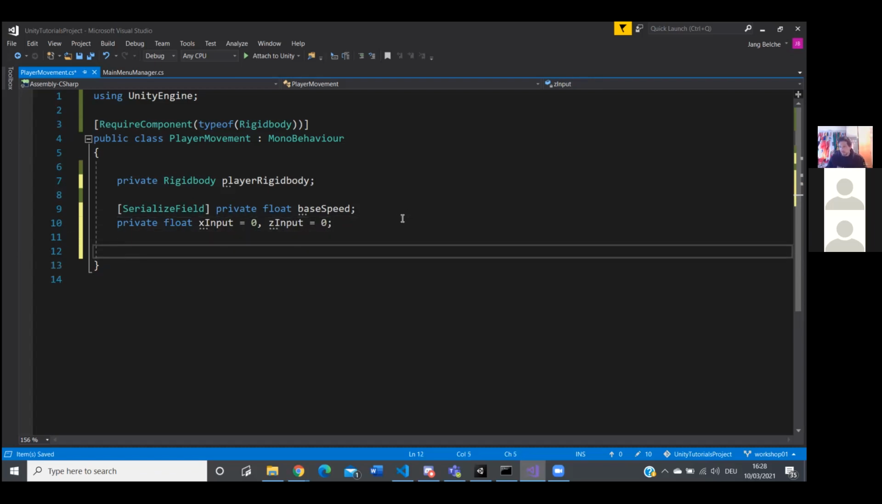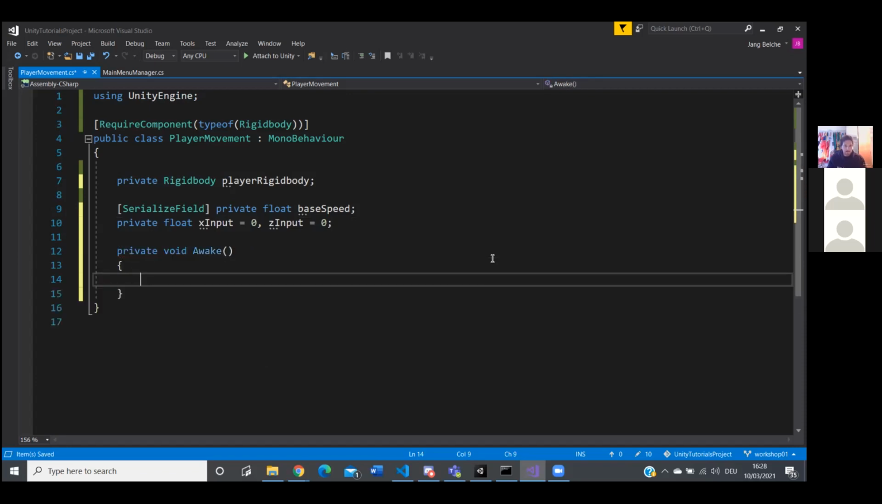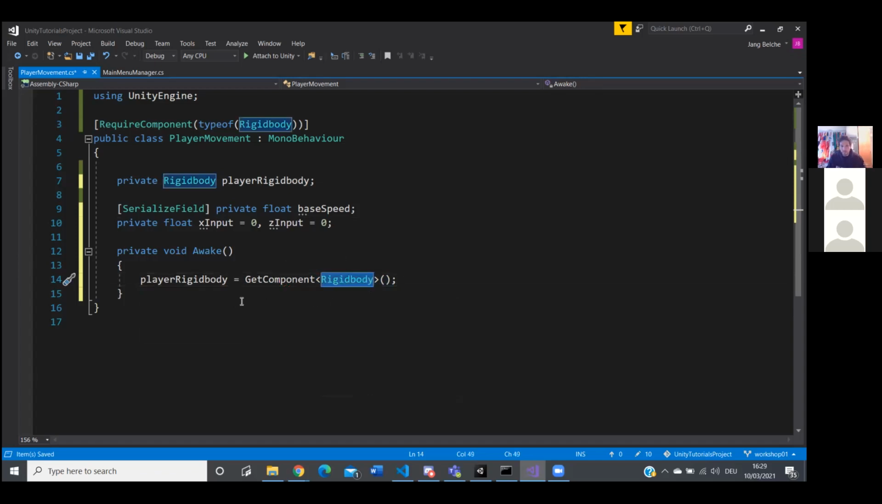All right. Cool. First things first, we need to call the awake method and initialize our player rigid body, because right now we just created the reference, but we haven't connected the reference to the script. So you can just say player rigid body equals get component of type rigid body, and this is the syntax. What this does is it goes to the object that the script is attached to, finds the rigid body, and puts that rigid body into the player rigid body that we created here, so that we can use it later on. Nice.